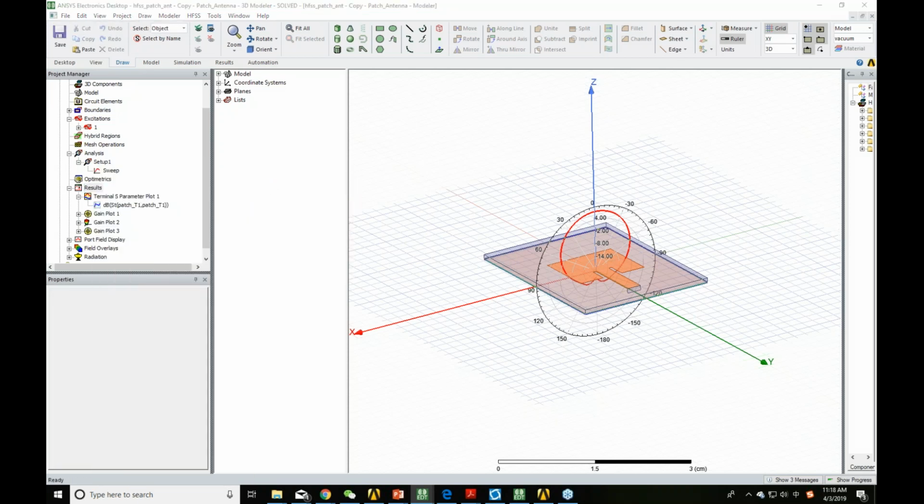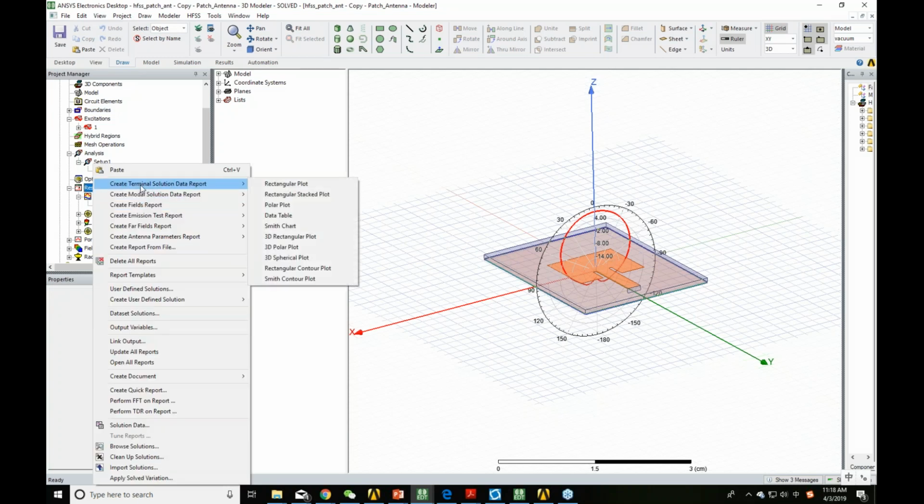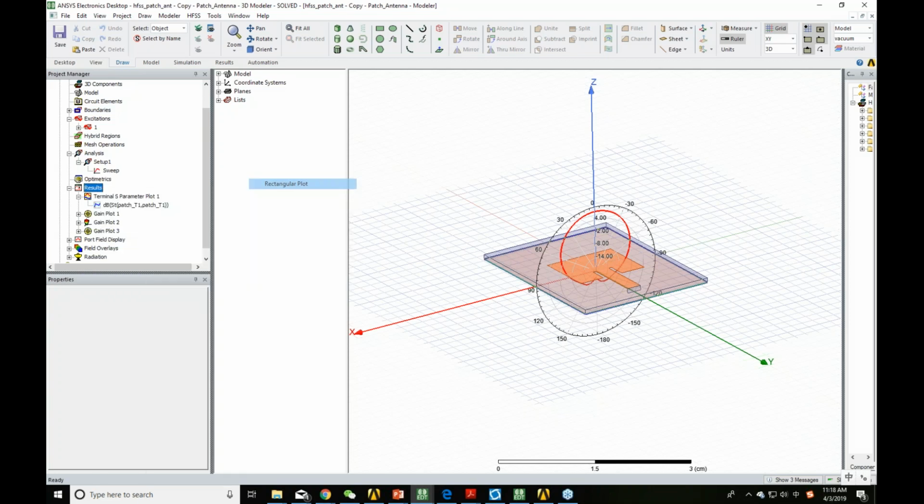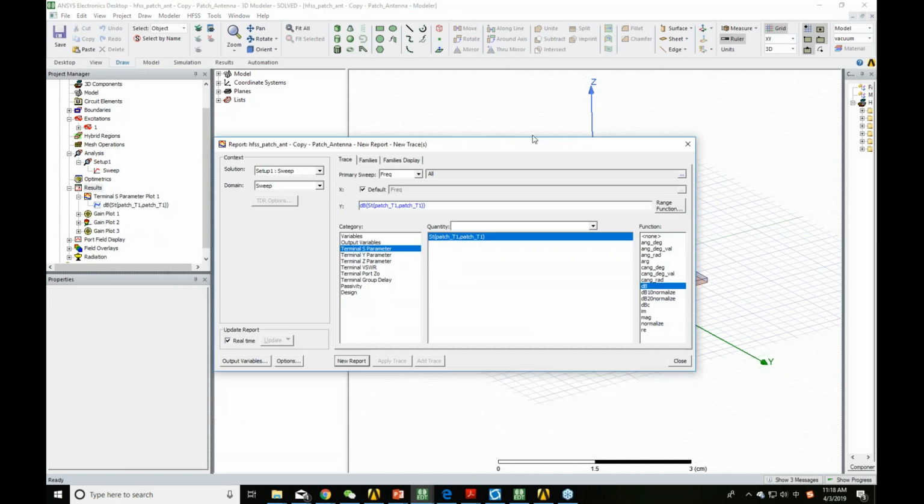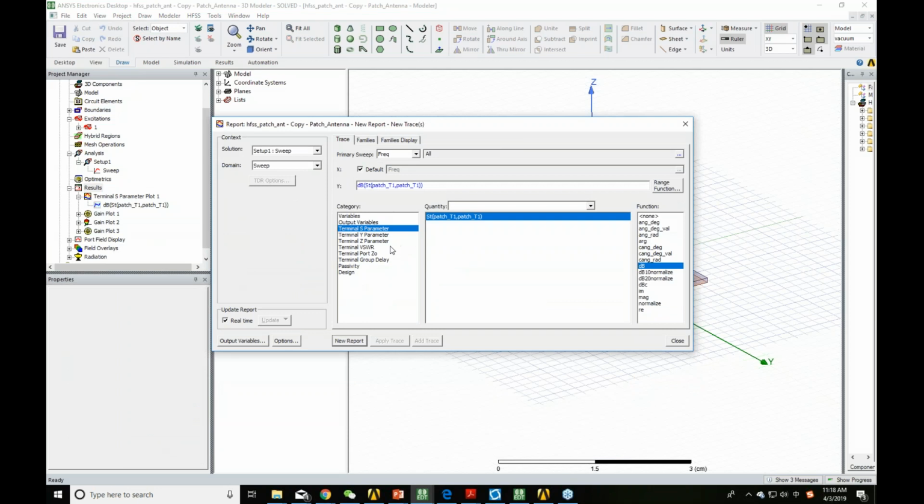The way to plot it is we right click on results and go to create terminal solution data report, and then click on rectangular plot. So we'll leave the solution for the sweep. The domain will be sweep as well. And we go to the terminal S parameter.